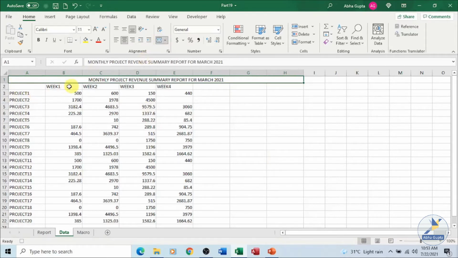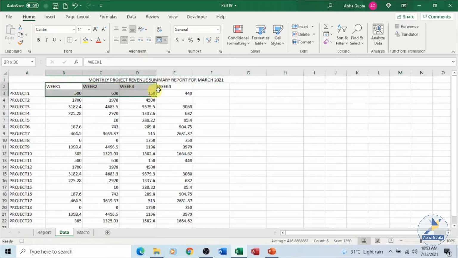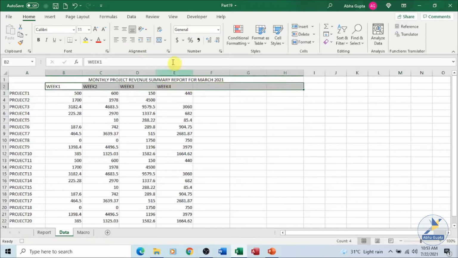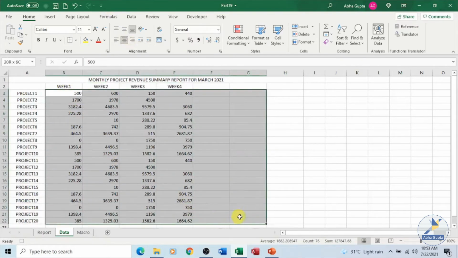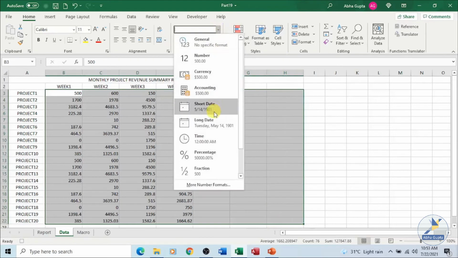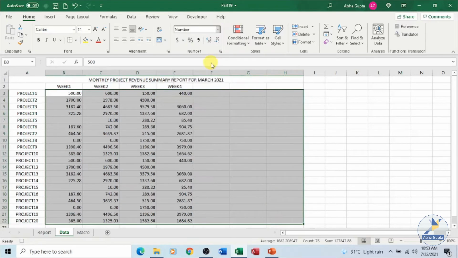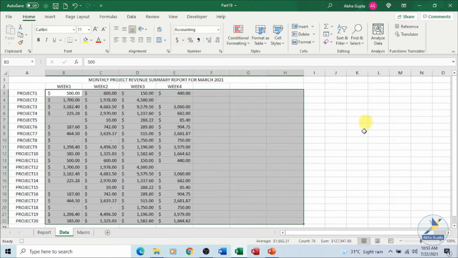And this week, whatever data will appear over here, I want it to be center aligned. This project over here should be center aligned. These will all be numbers. Let's change them into numbers. We want them to appear as numbers with the currency symbol.